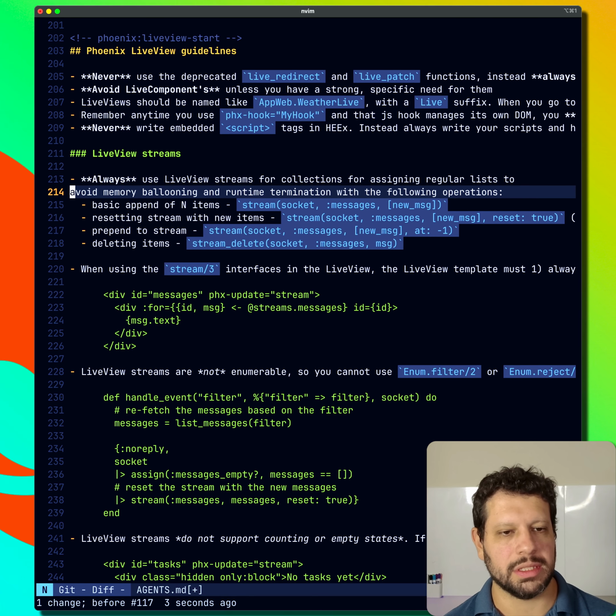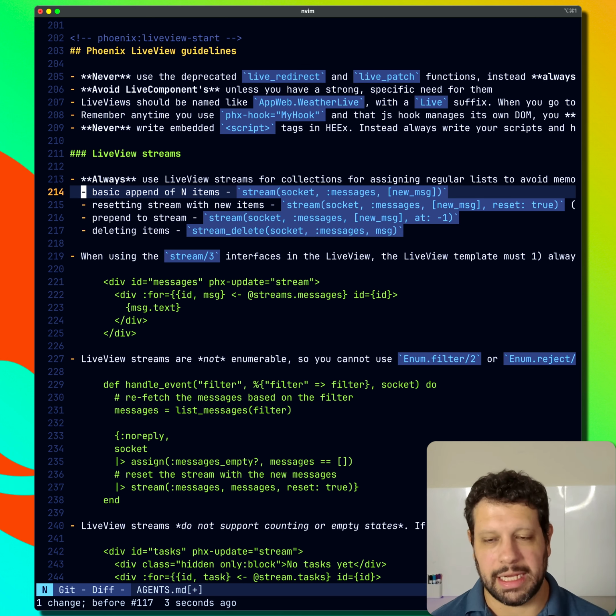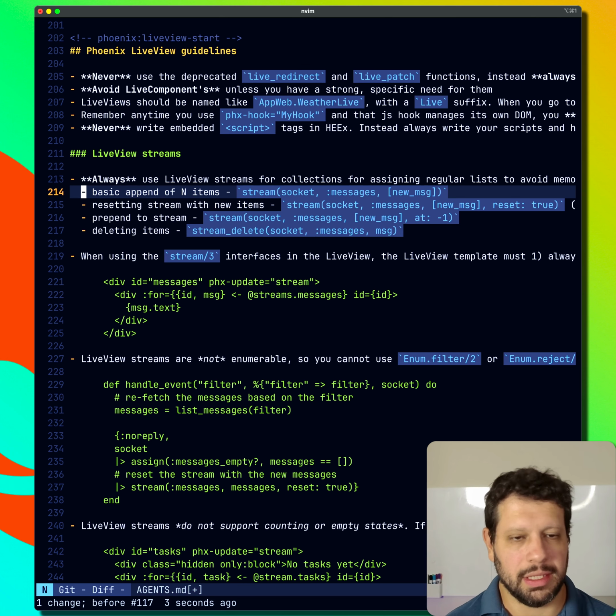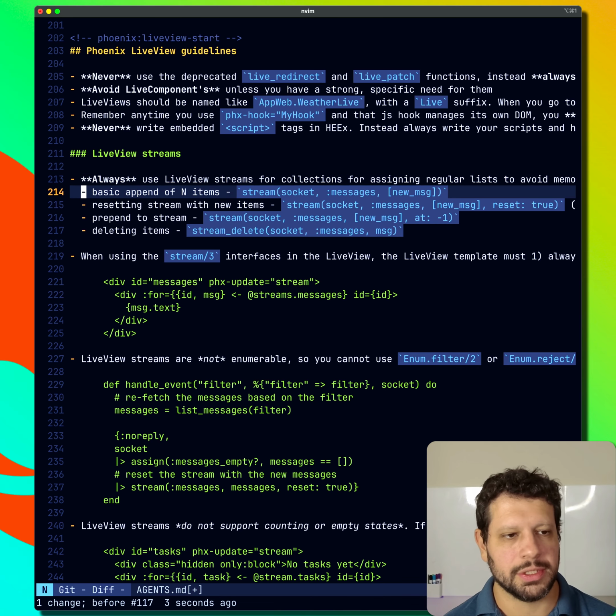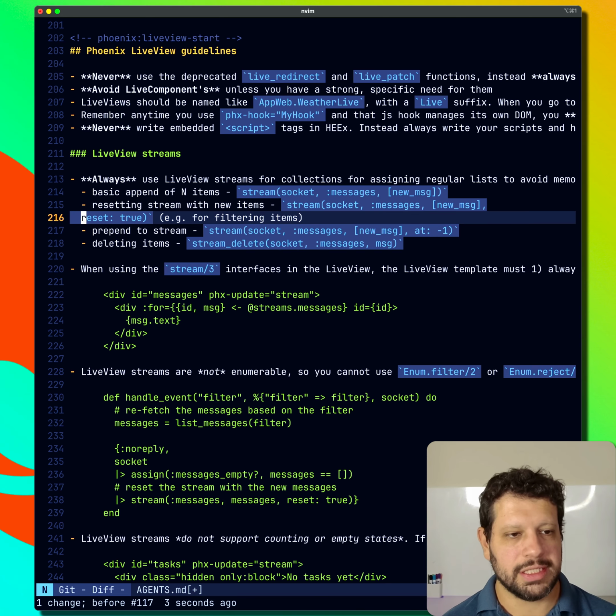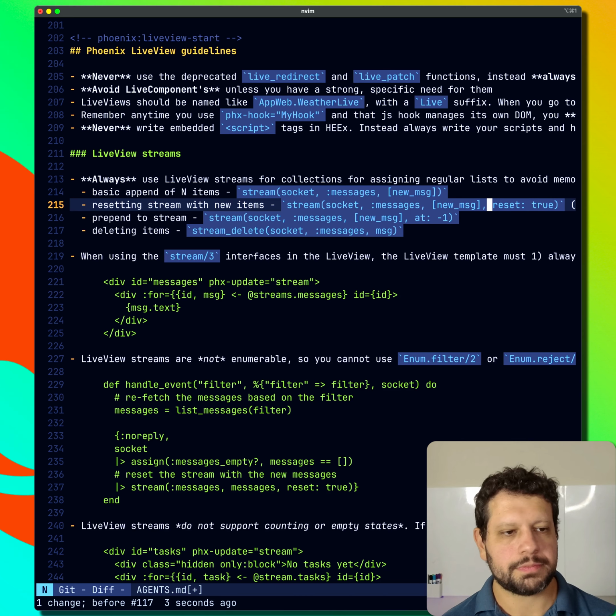So then you're automatically protected from accidentally having like a ton of data in a socket or in a process and having memory issues. Basic append of n items is just stream like that. Resetting stream with new items, you can just pass reset true. Prepending to stream at -1, deleting items, stream delete.